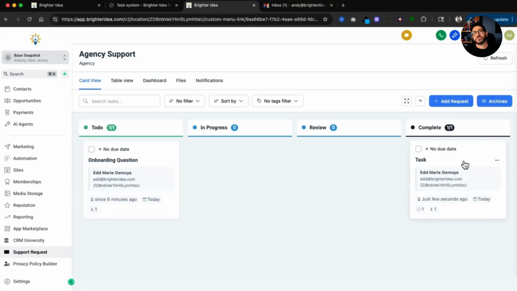This is one of my favorite tools of GHL Plugins. It's really the missing piece that every HighLevel agency needs.